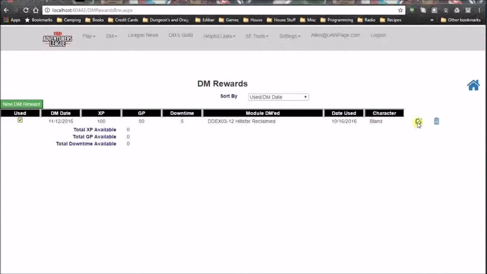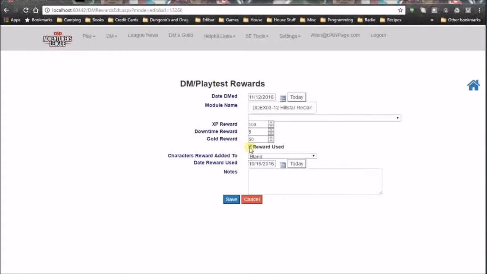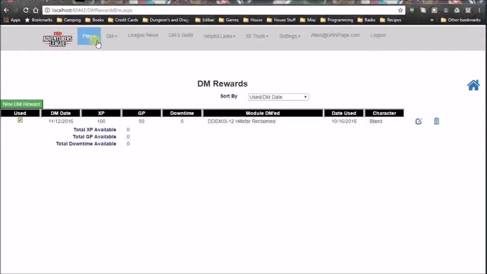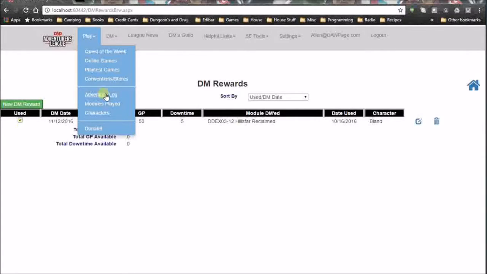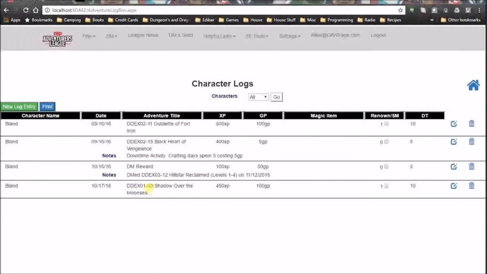Now if you forget to press the apply button, what you can do is uncheck this, and then check it back again, and then you can press the apply. It's going to reapply. If we did it now, it would reapply it. Let's cancel out of that, and I'll just show you the adventure log where it was added.